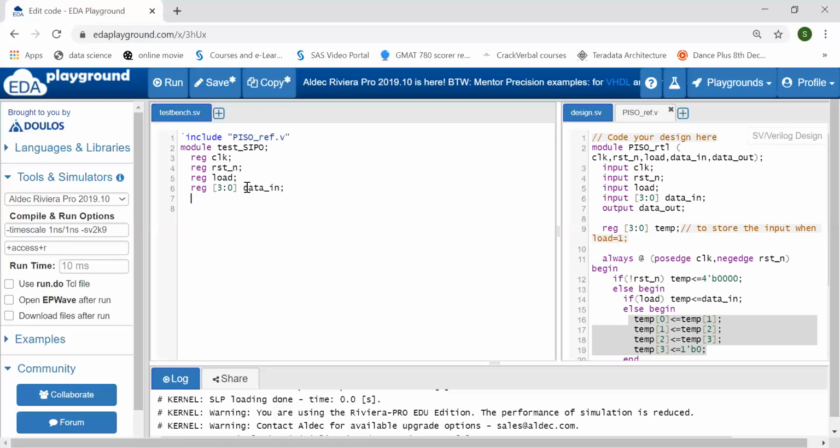Next my data out. Remember this data out must be declared as a wire, because of the port declaration rule of Verilog. According to the port declaration rule, in your design, all your inputs and outputs are by default wire. You can make your output reg, but you cannot make your input reg. Now coming to your test bench, you can make your input reg as well as wire, but you cannot make your output reg. Your output must be only a wire data type.